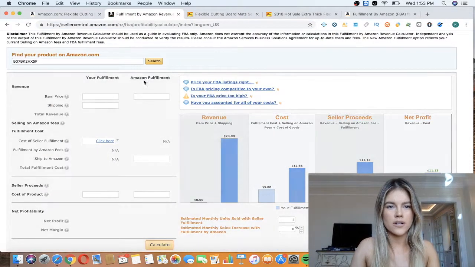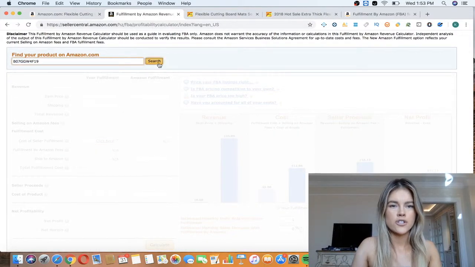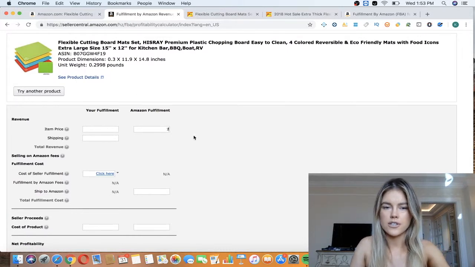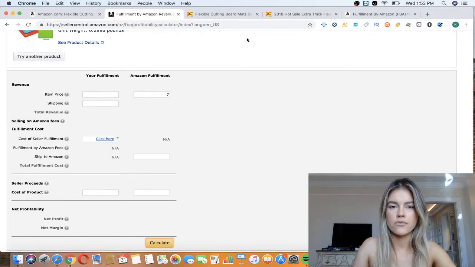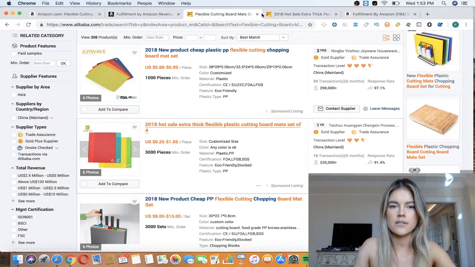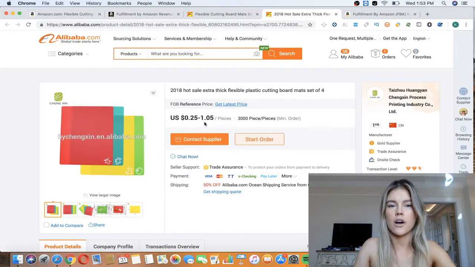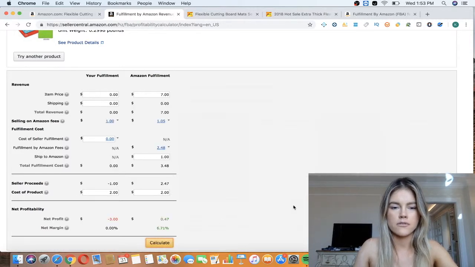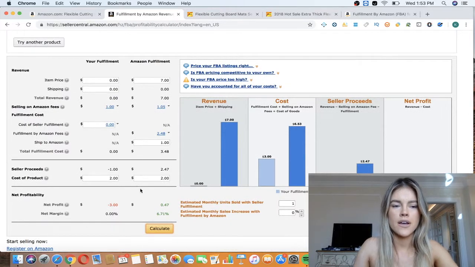and try another product. We would put that in here, search it, and it will give you, they're selling it for $7. Let's just go for $7. And then let's assume that each unit up here costs 25 cents each. So that's $1 per product. And then let's just say 2, and then 1 to ship to Amazon. You guys can see, since they're selling it for that low, it's still green, but don't really look at that. Just think about it logically. The net profit is 47 cents without PPC, without anything else.